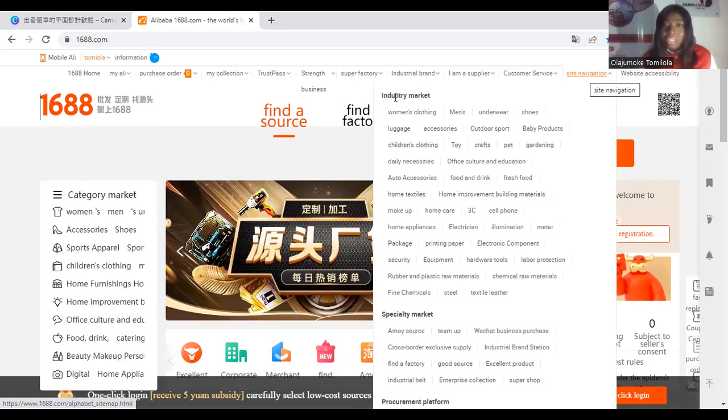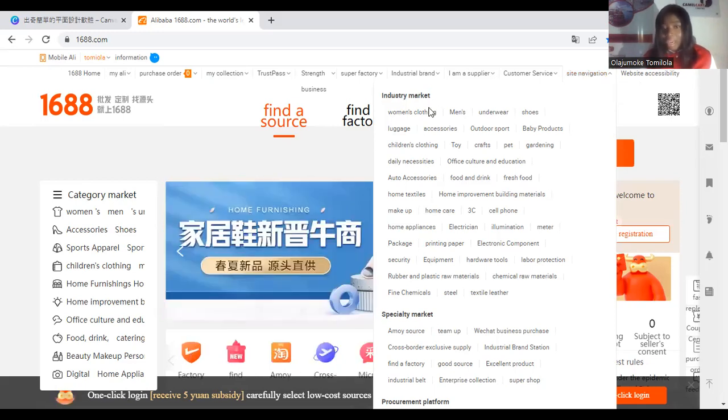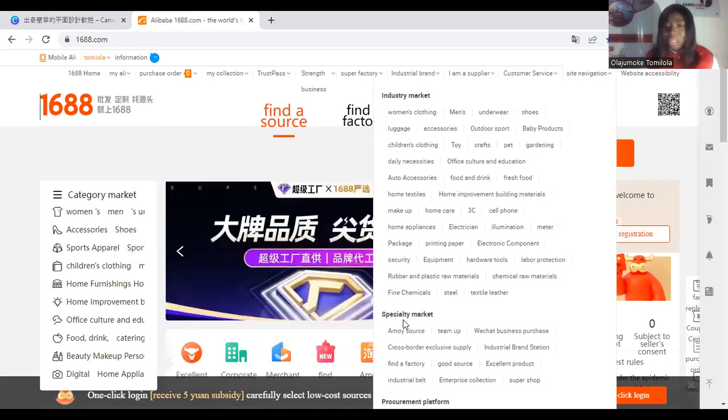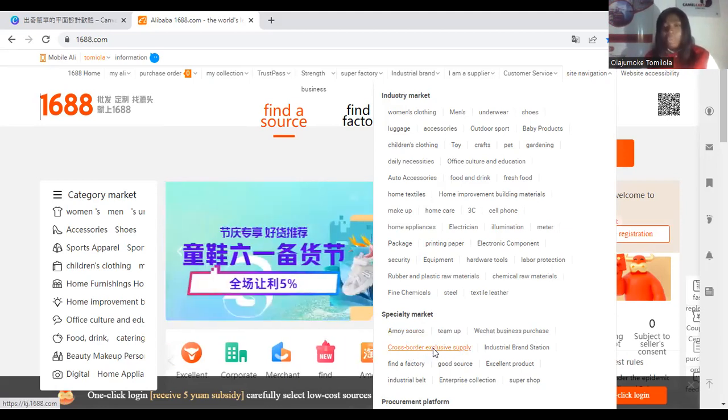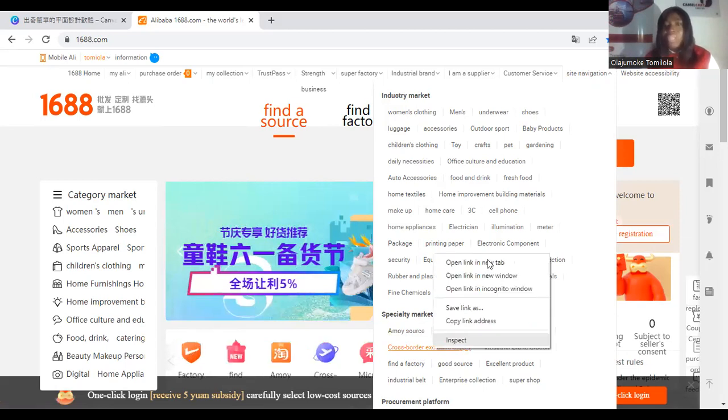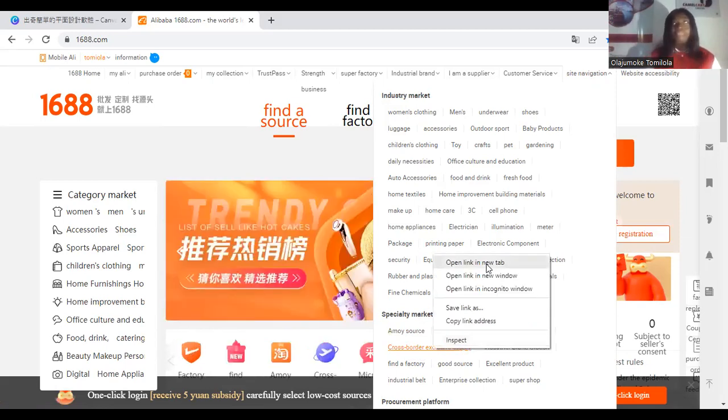So you come down, this is industry market. We have the specialty market. You come down to specialty market. Underneath the specialty market, we have AmorSource, we have TeamUp, we have WeChat Business Purchase, we have cross-border exclusive supply. You have to click on cross-border exclusive supply. So I'll be opening this one in a new tab.